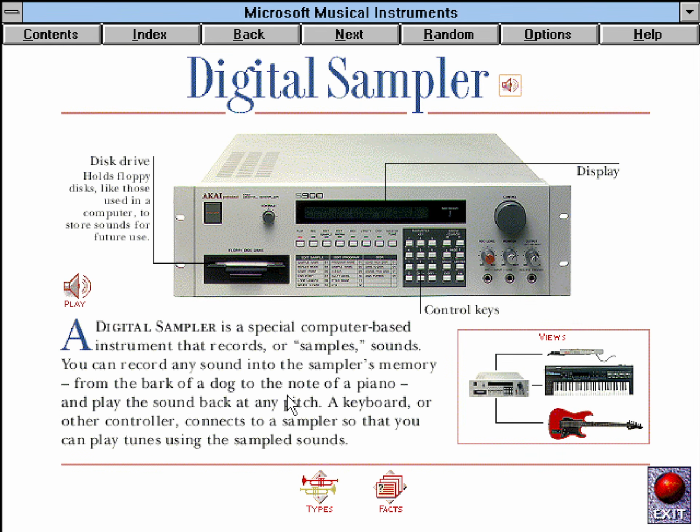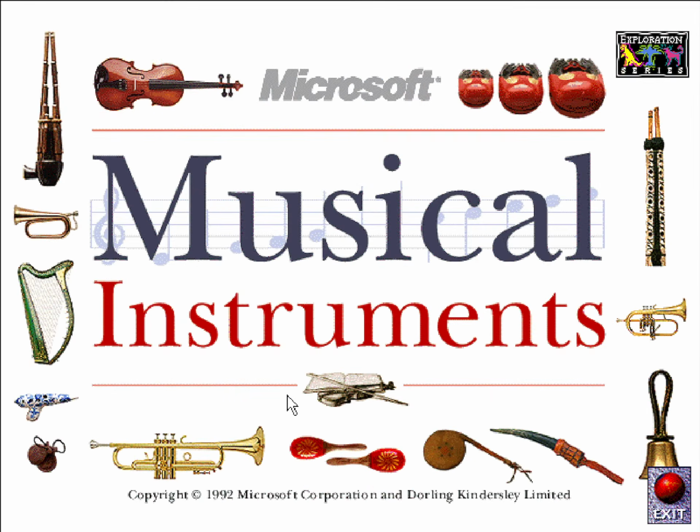To a digital sampler. There's a world of musical sounds waiting for you in Microsoft Musical Instruments.